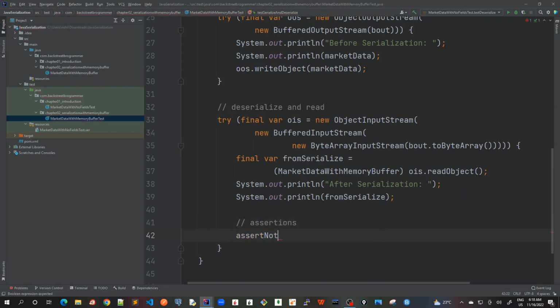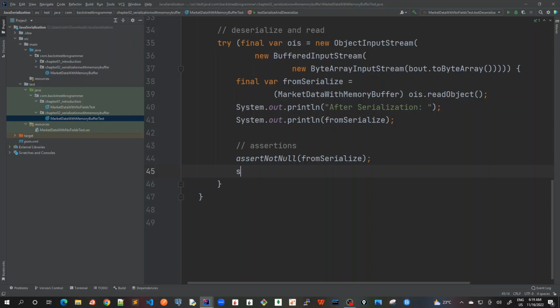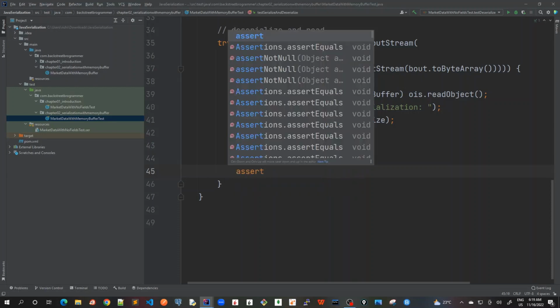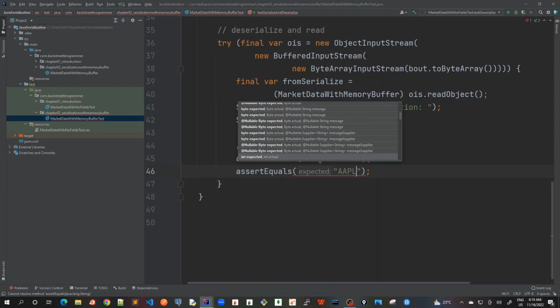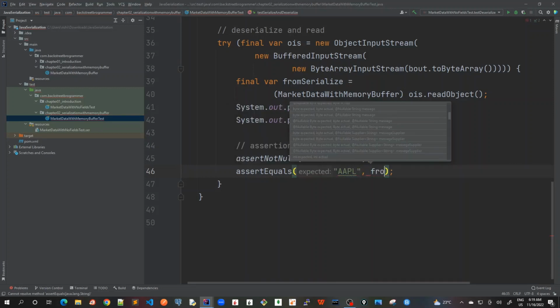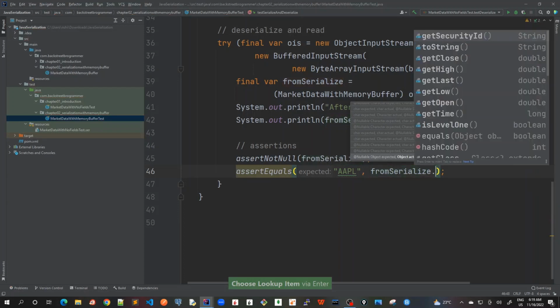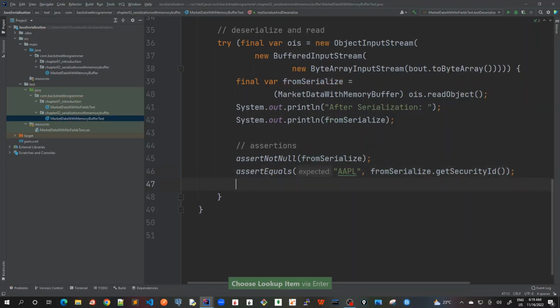I will use assertNotNull on fromSerialize because we expect this object to be correct. Alt Enter, it will import the static method. Let me go down a little bit. Now we have to use other assertions. Assert equals, okay, and this is our expected, and this is the actual output. So fromSerialize dot getSecurityID.